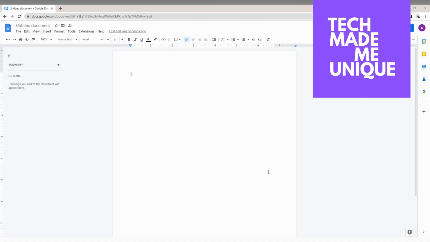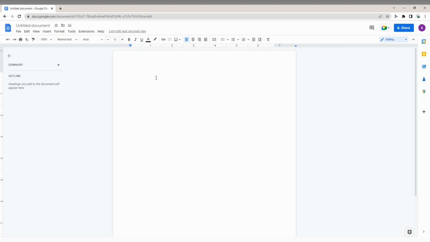Hi friends, in this video I'm just going to show how to adjust the margin line on your Google Docs. For example, I just started typing here, but I can't type here. So how can I type here? You just need to adjust the margin to the edge. Now you can see you can type from the edge.